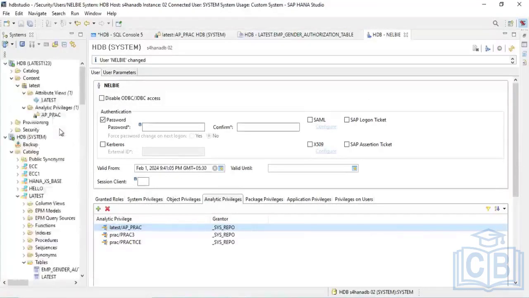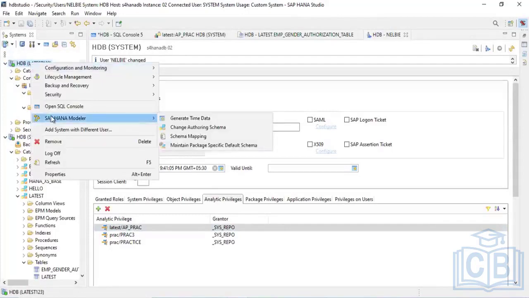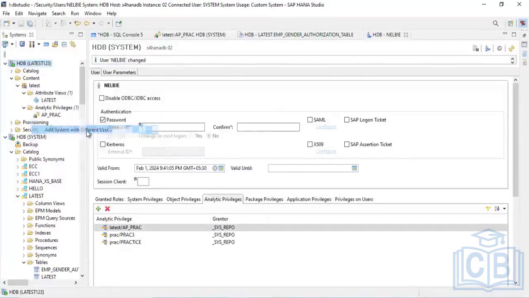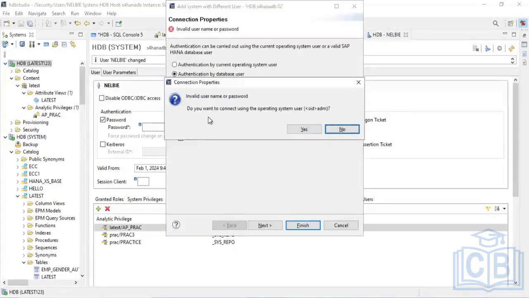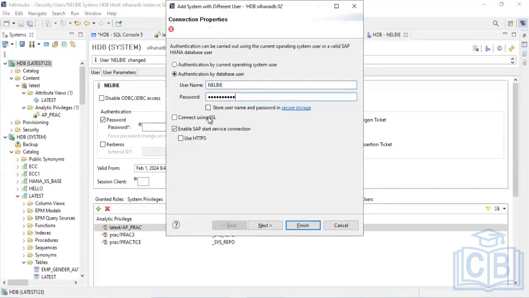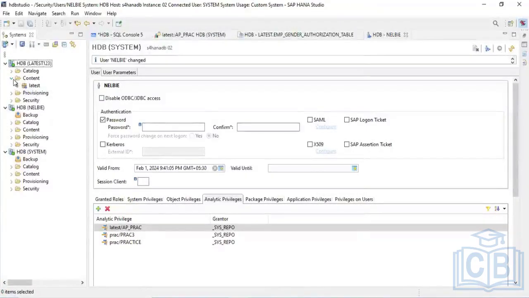So user NLB has got the access now. I should be able to view one record only, no? You should only be able to view female data now. Correct. NLB, and what's the user password? Okay, I have logged in as user NLB.